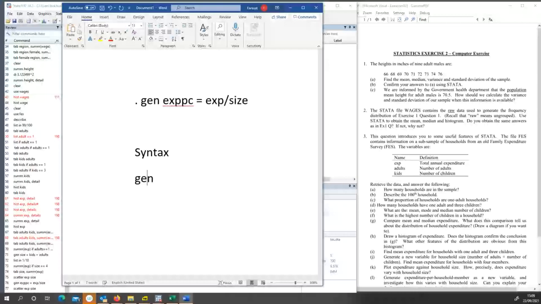And per this syntax, I should gen equal to expPC. This is the new variable I'm constructing. And then expenditure per member is total expenditure divided by size, and we had already created a variable called size, which was counting how many people were in a household. Is that clearer, Gianbo? Okay. Other questions, anyone else?